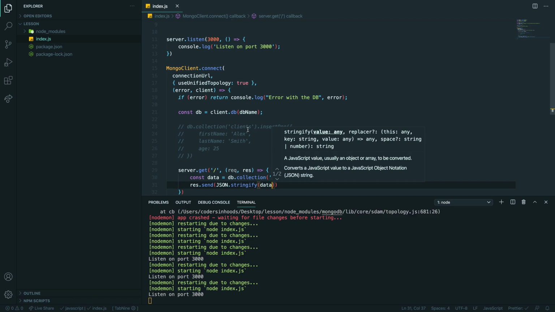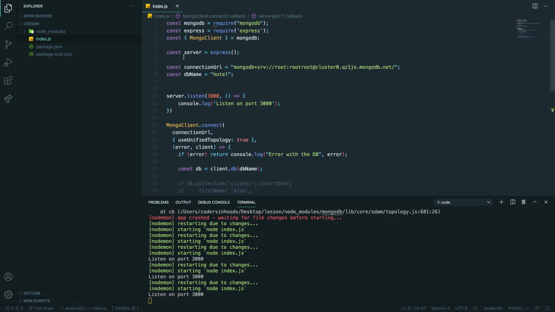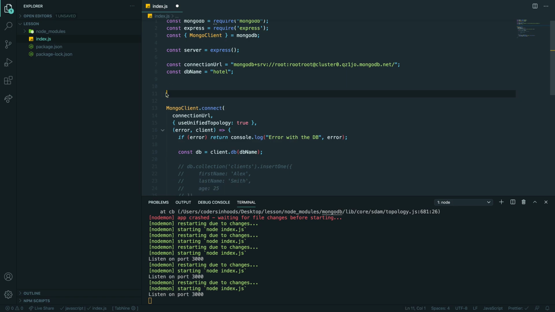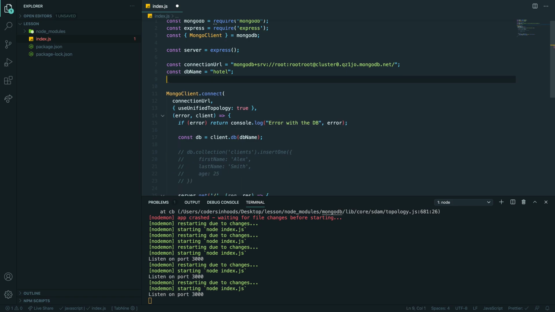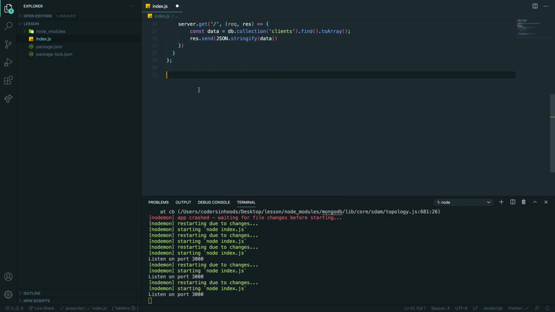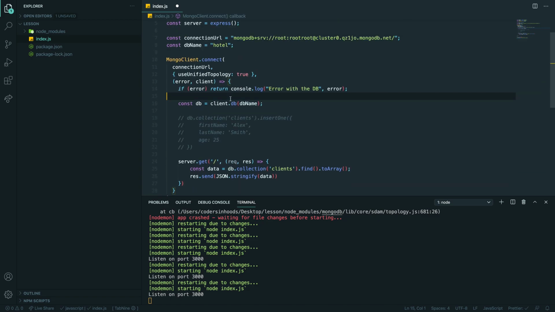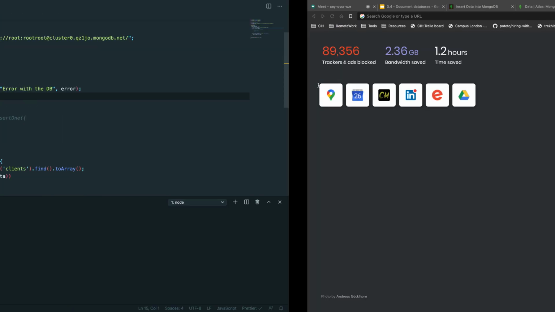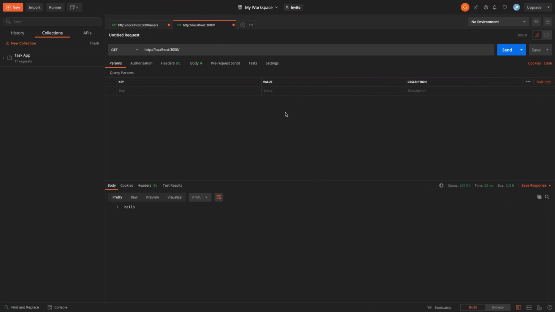So let me actually check that. So we're listening. That should be in the end, just to make sure that we keep the structure. Save. Let's try to hit.